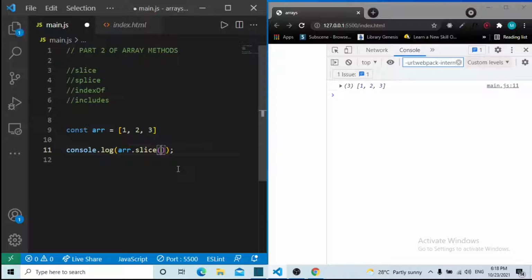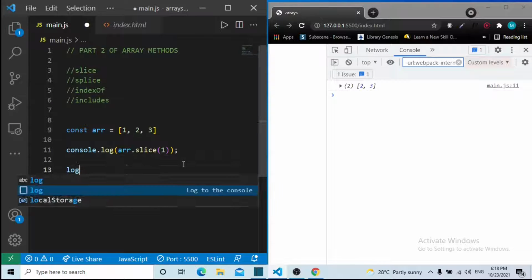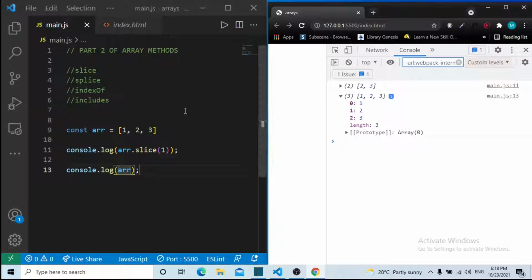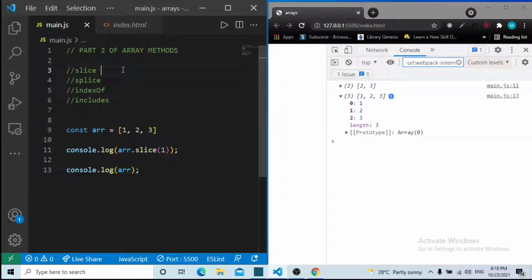Now if I change this to 1, starting from the second element inside of this array, this will give me 2 and 3. Okay, and notice that if I log our old array, it's not modified. You need to keep in mind that slice will not modify our old array. Instead it will make a copy of it, and you can start cutting from wherever you want until wherever you want. Okay, so the slice method will make a clone of our array, or make a copy of it, and it will not modify our array.